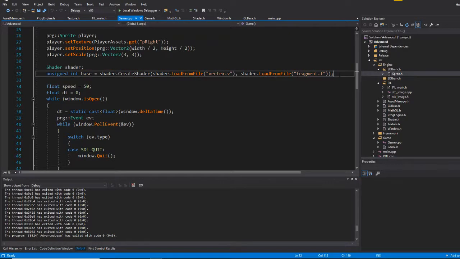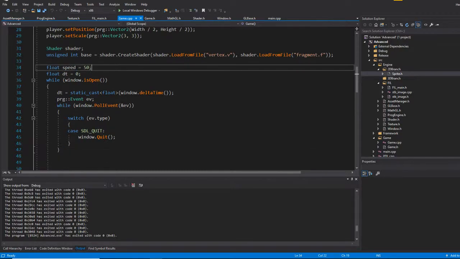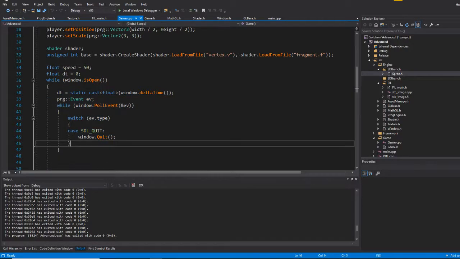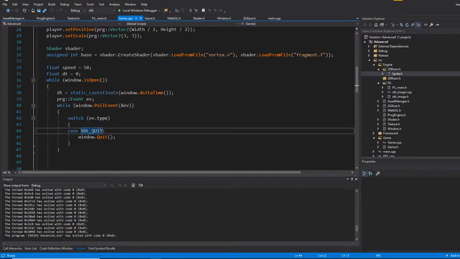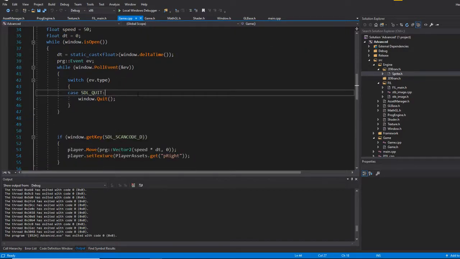This is getting a shader. The GitHub has two shaders which I'm using at the moment. They're really simple. This is getting an event. We still have the SDL stuff here because I didn't put it into a function. I'm still using those enums.